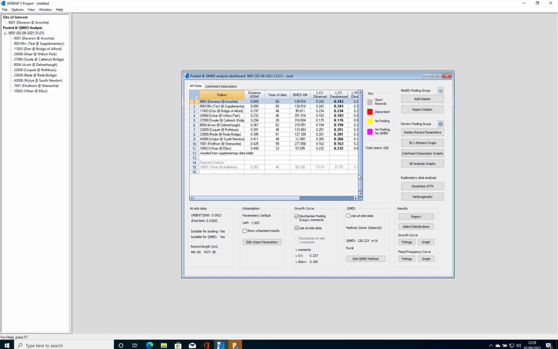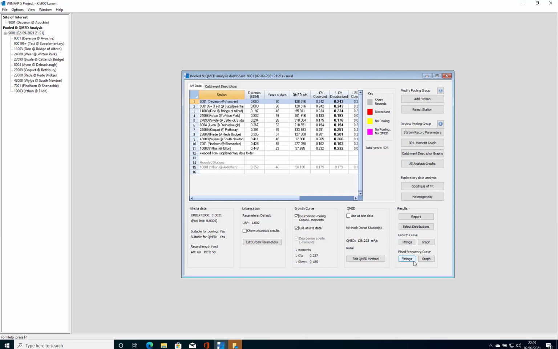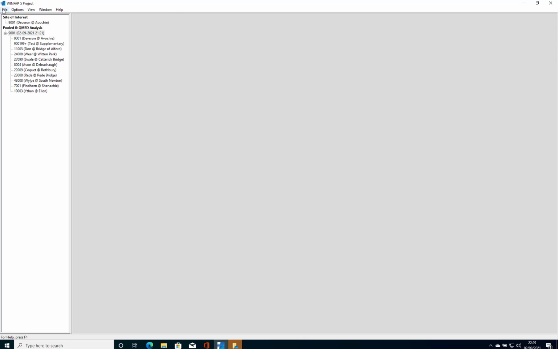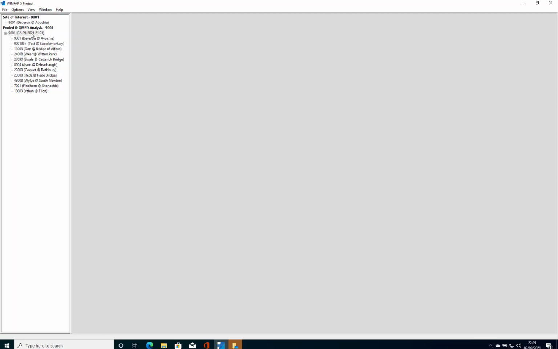So we know what we've got in our pooling group here, so it would just be useful to save this project. We're just going to save it very quickly. It is 9001, and we're going to save that as a special XML file. If we say new project, so we close everything down, and then we open that project up, let's have a look. This should have retained all the information that we had before.